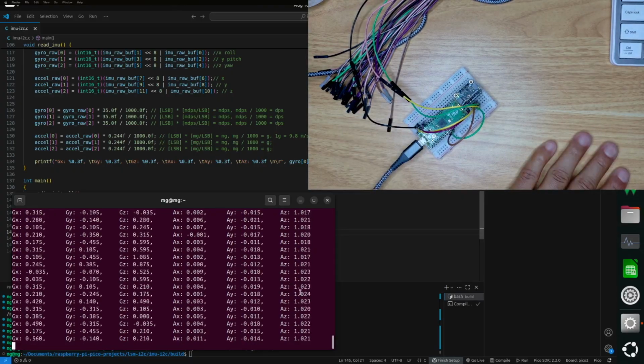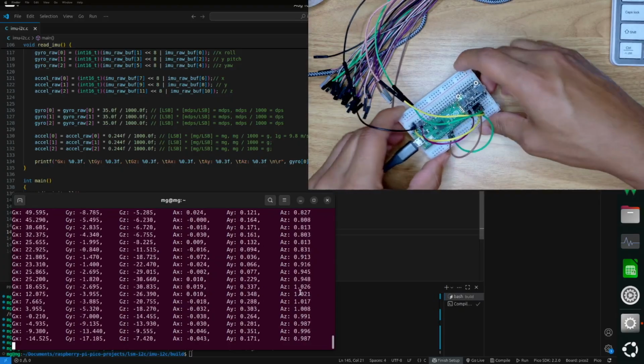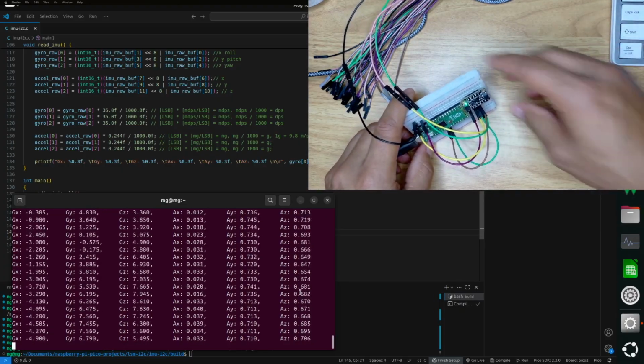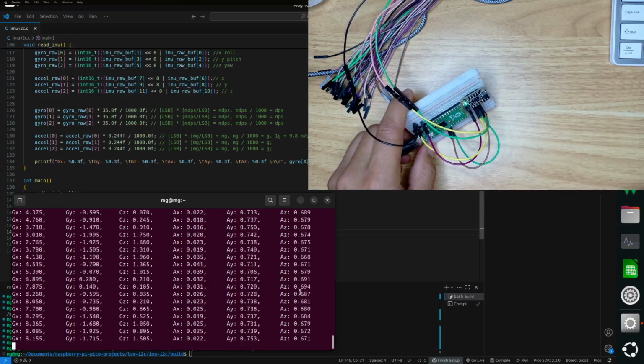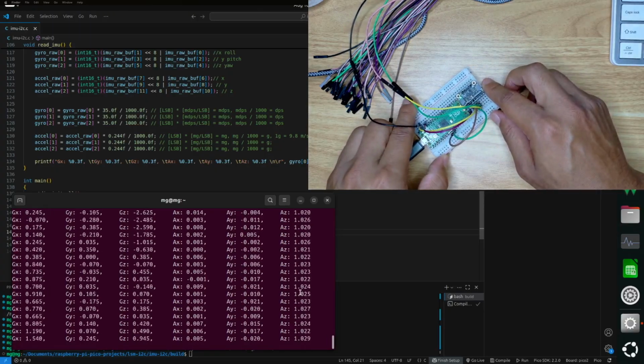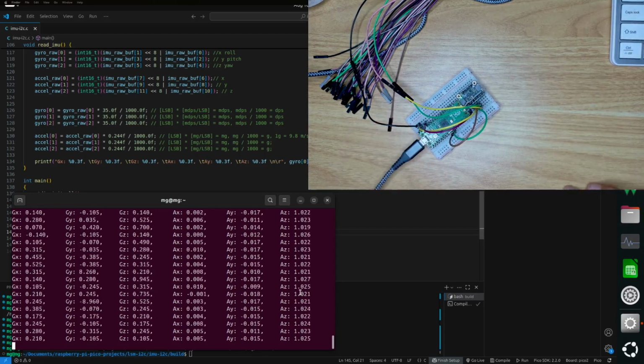And that's pretty much it. I'll make another video where we can measure exact angles. So if I hold it at 45 degrees, we'll be able to print 45 degrees to the serial terminal, which is pretty cool. So stay tuned for that.